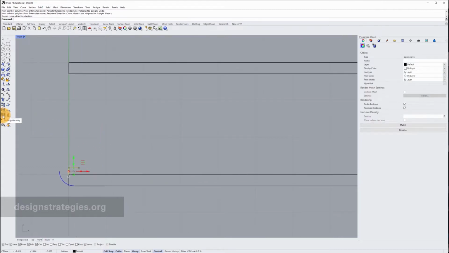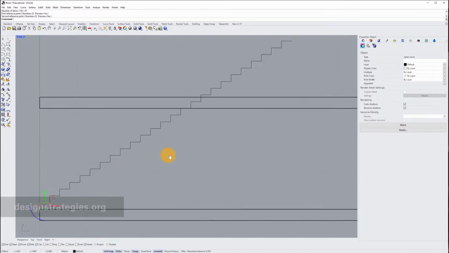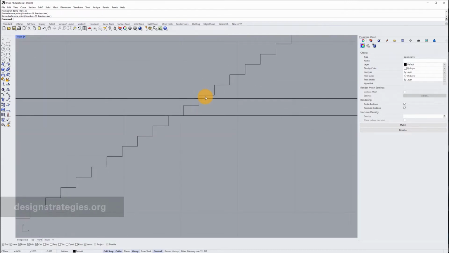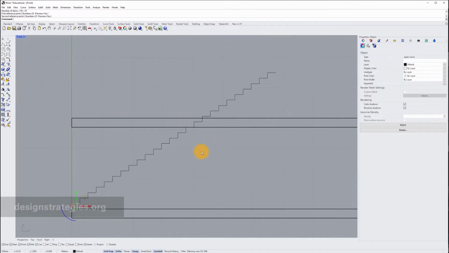Okay. We just do it roughly. I go into my array and into my linear array, and I enter a number which is definitely too much. I know this. I just enter 27. And from this point to this point, I draw my steps. What I wanted to show you is that the height is not correct because it has to fit the height of our first floor.